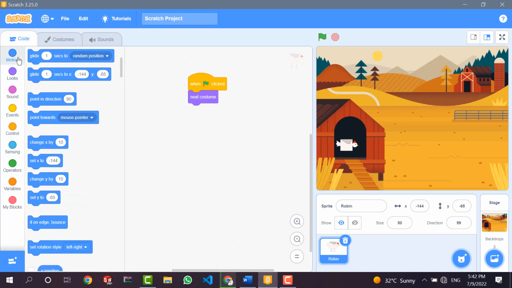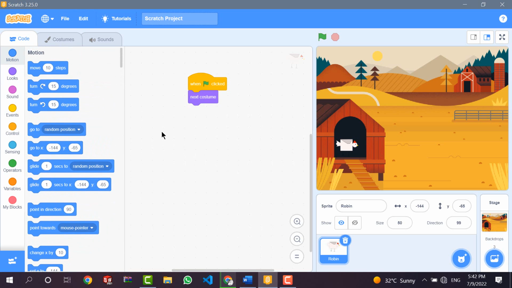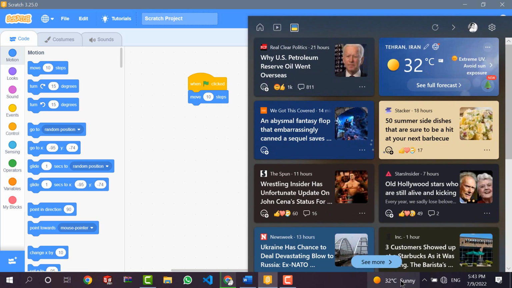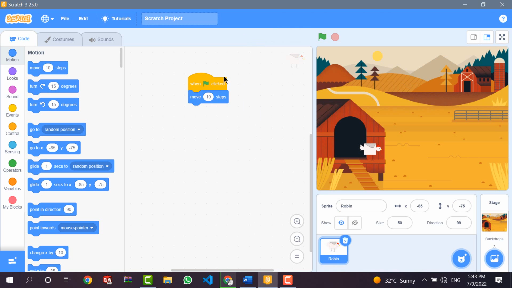So let's go to motion. We have some really easy blocks. Move 10 steps. It will go 10 steps every time I click on this. It is -104. When I click it, it takes to -94, and it's great, I think.